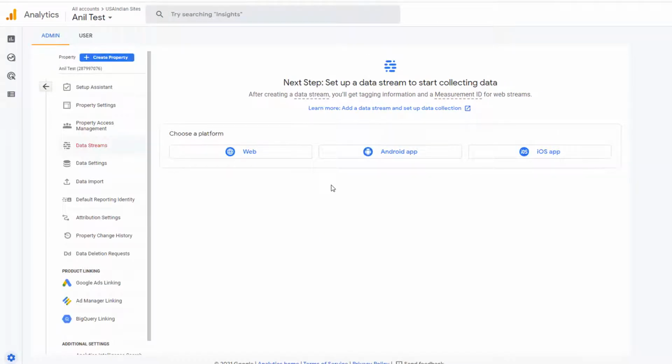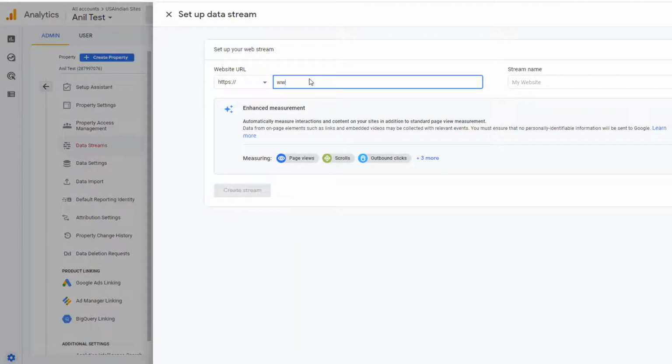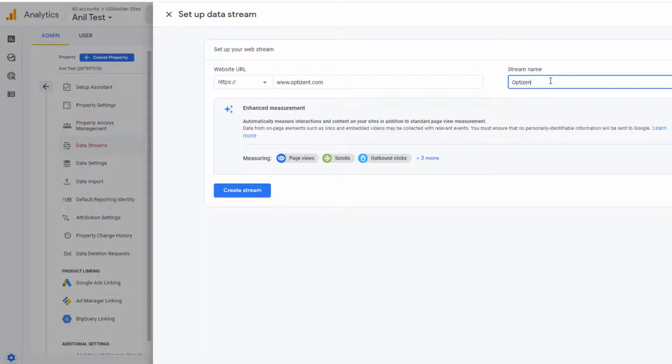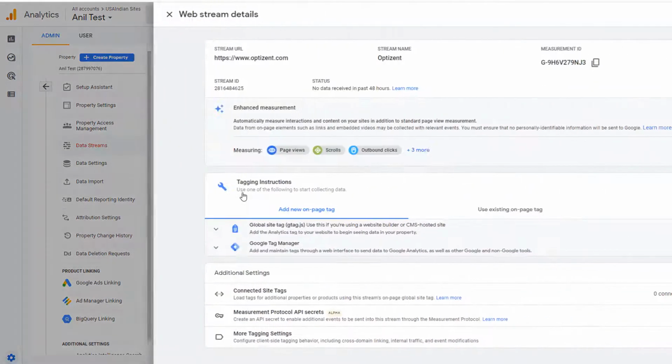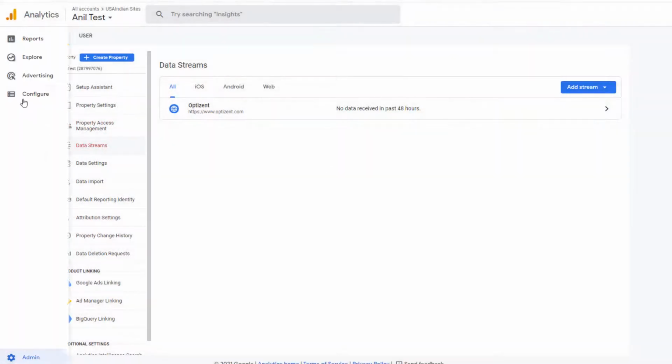Now you have to pick which platform will be tracked in this property. So normally you would do web. Put your website's name and call it Optizen. Right, so far, if you are used to creating a Google Analytics property, this interface will look a bit different, but let's carry on and click on create stream. Click on X, and now let's go back to our account.